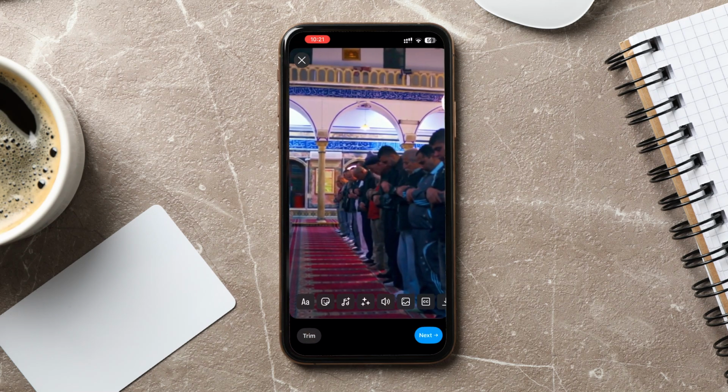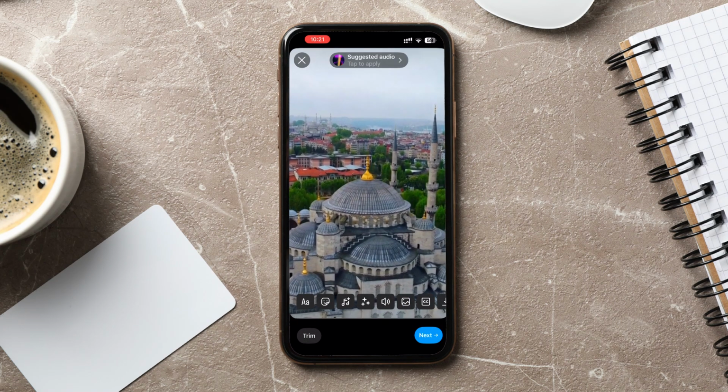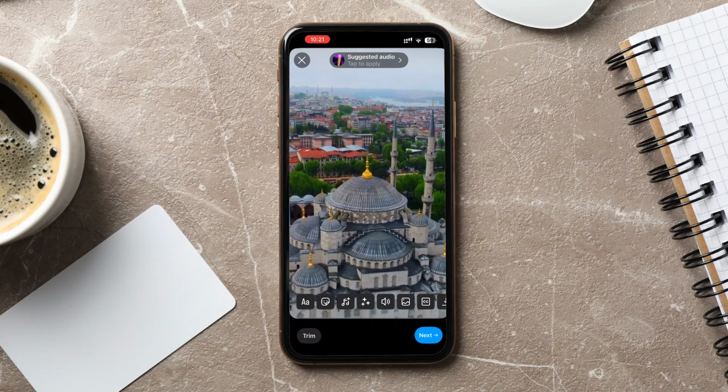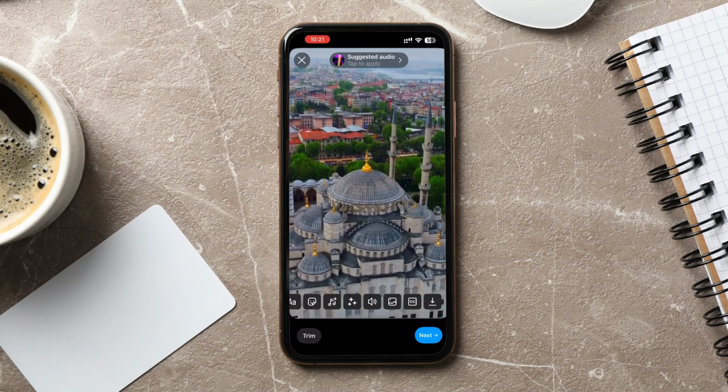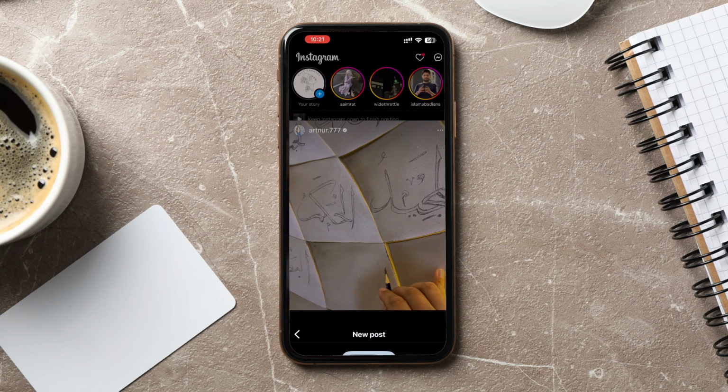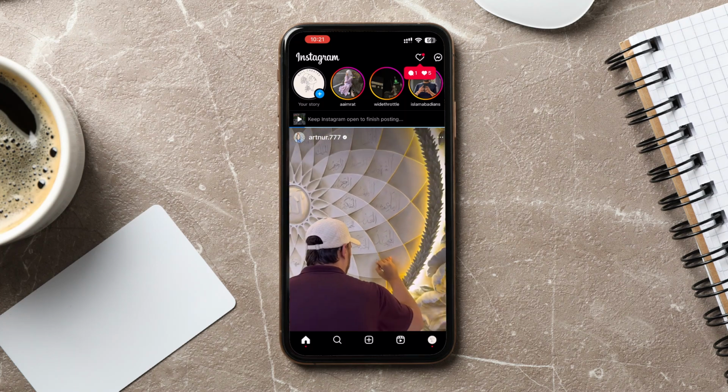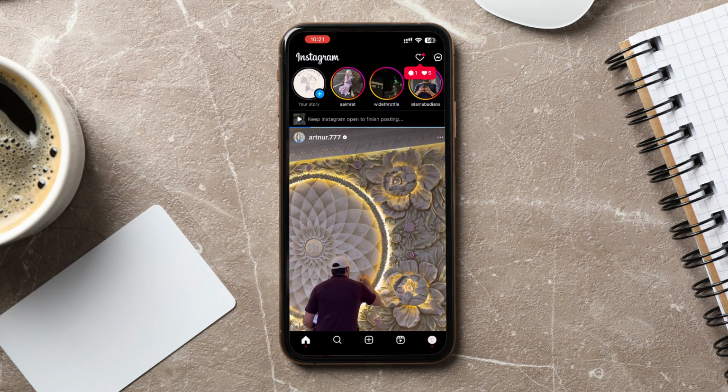You will see the option to add a caption, tag people, and adjust settings. Once you're ready, tap Share. Now, wait for the upload to finish. The time it takes will depend on your internet speed.